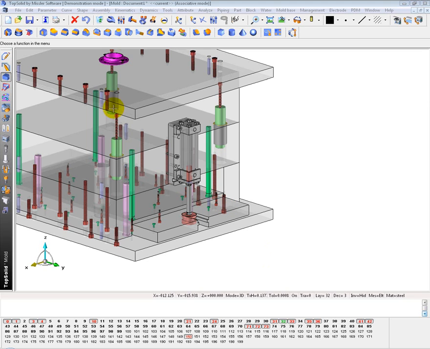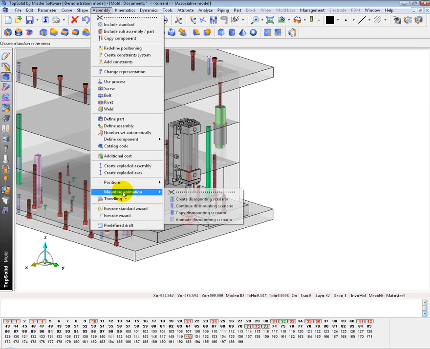Inside of TopSolid, you have the ability to create mounting animations of your mechanisms or components, which comes in handy if you wanted to create videos for assembly instructions, disassembly instructions. I'll go ahead and just show you a simple example of how I can take off this cylinder.